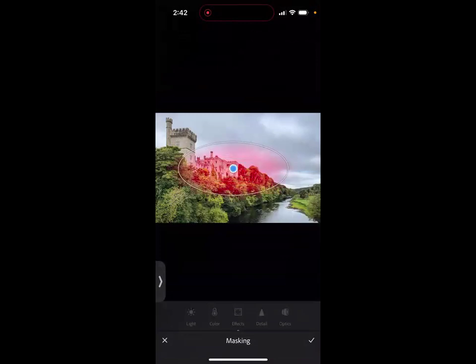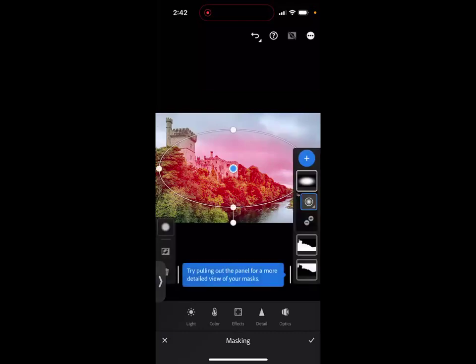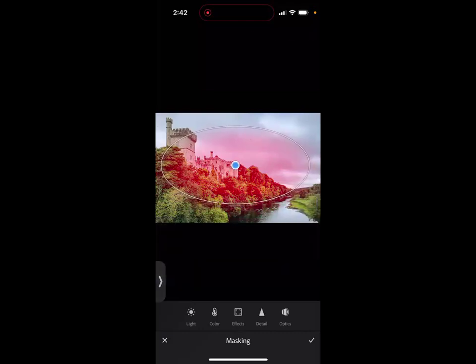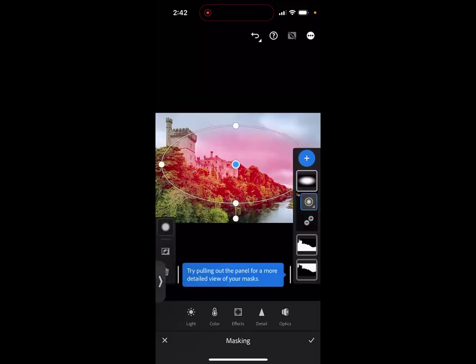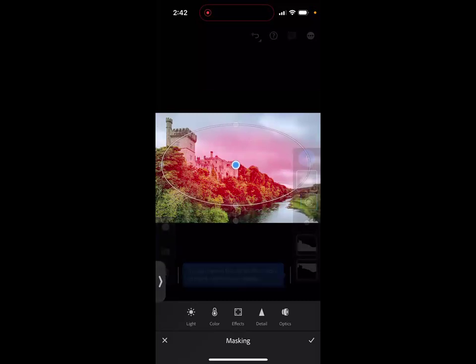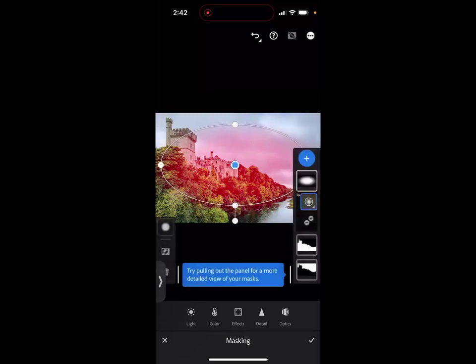So I'm just going to create one, place it where I would like it, kind of in the center. And this is really just to darken the edges. So what I'm going to do here, click on that.